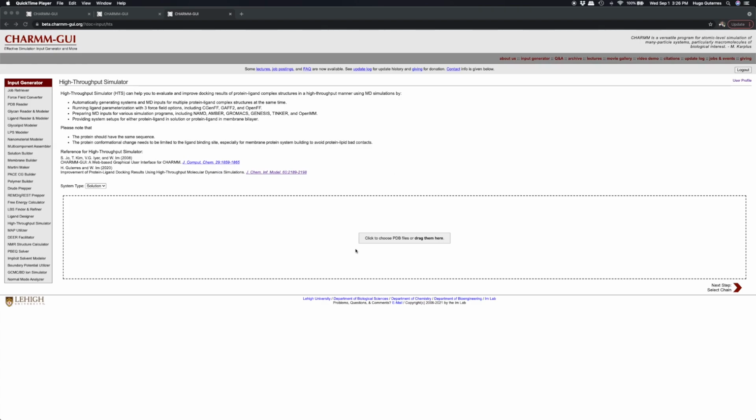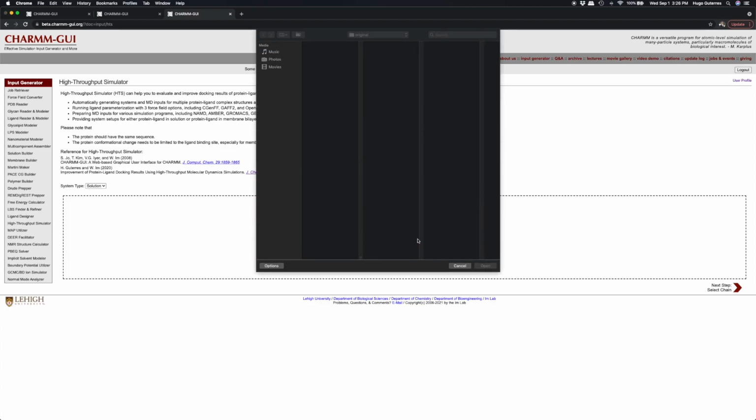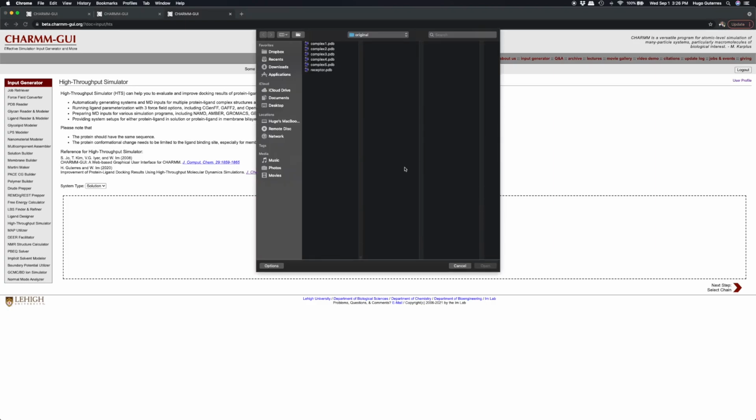On the front page of HTS, we can upload all our protein-ligand complex structures by dragging them into the upload area. Note that HTS allows variations of protein structures in the ligand binding site that could result from flexible docking. In this example, we will build 5 systems of protein-ligand complex in solution with the same protein structure and 5 different ligands. The protein is a tyrosine protein kinase LCK with PDB ID 2OF2.